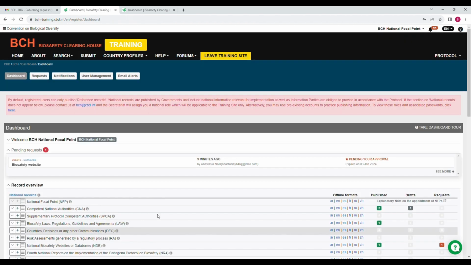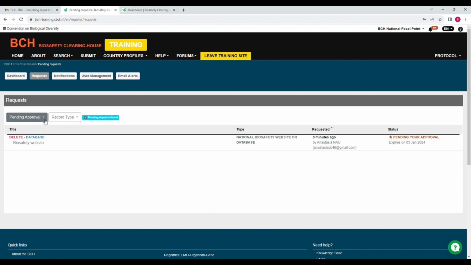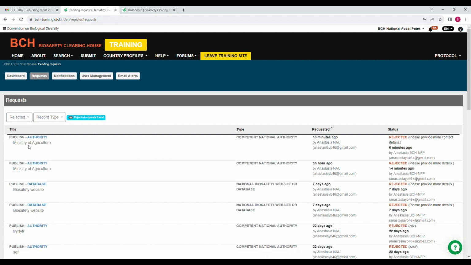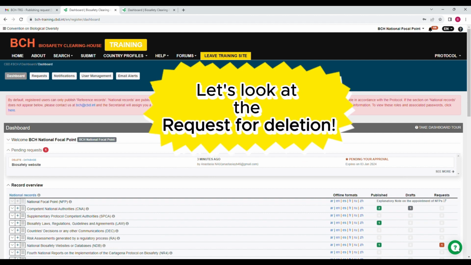Please note that you can also click on the Request tab to look for the history of all your requests, including the rejected ones. Select Rejected option from the drop-down list, and you will see all the requests that have ever been rejected by you, and the reason for the rejection will be indicated in the parentheses right here. Finally, let's look at the request for deletion.